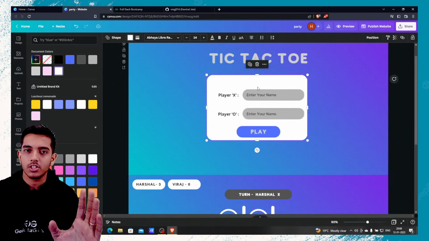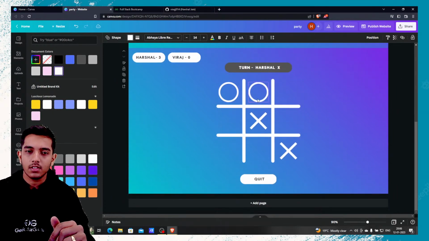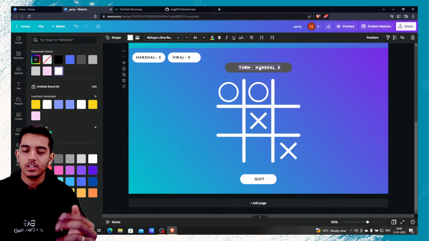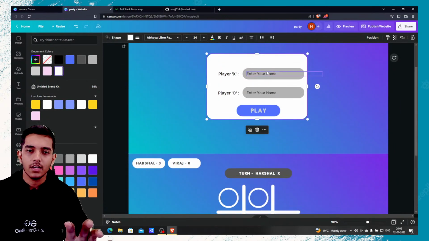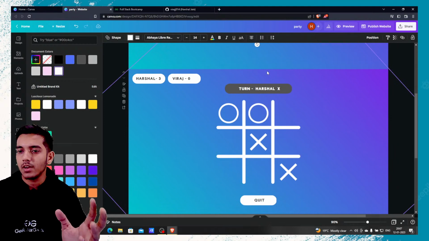Suppose the user entered Harshal and Viraj. Two players, Harshal and Viraj. You can see that both the names will be present here at the top. Their scores will be written after them, and here you can see that they are playing the game, and at the top you can see whose turn it is. So X turn, Harshal's turn it is. You can see that it's a pretty good UI, and it's pretty playable.